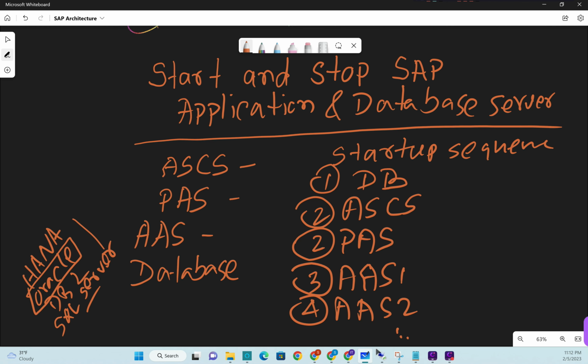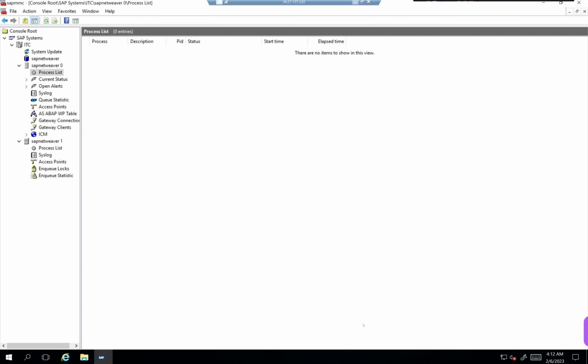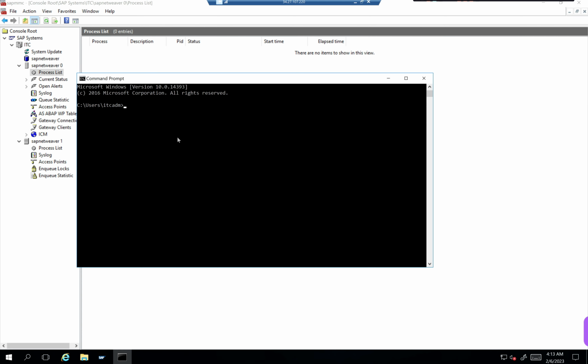So let me start in sequence. I am in the server right now, and as per our sequence, we should start the database first. So open the command prompt as we do in Windows, and in the command prompt run sqlplus /nolog, and then it comes to the SQL prompt, and then connect / as sysdba, enter.